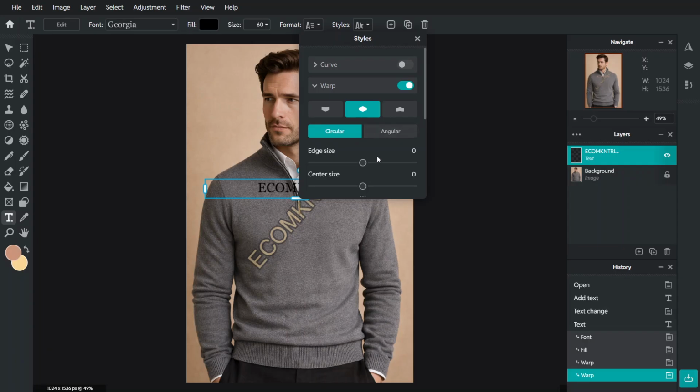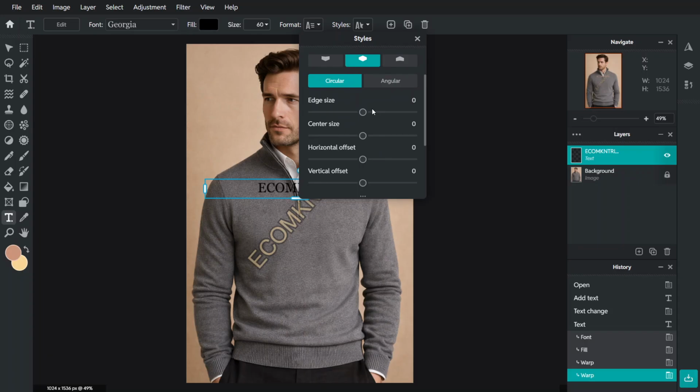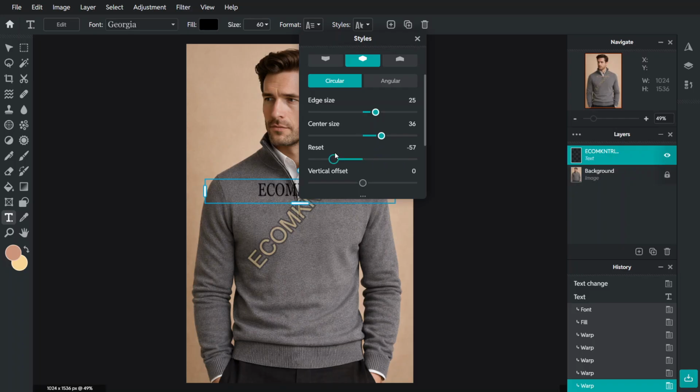Next, fine-tune the effect with the sliders. Edge size controls how much the edges of your text bend. Center size affects how strongly the middle of the text curves. Horizontal offset shifts the warp left or right, and vertical offset moves the warp up or down. Take a moment to drag each slider slowly and watch how your text changes so you can find a shape that fits your design without distorting the letters too much.